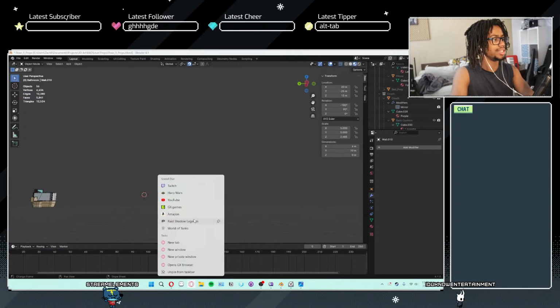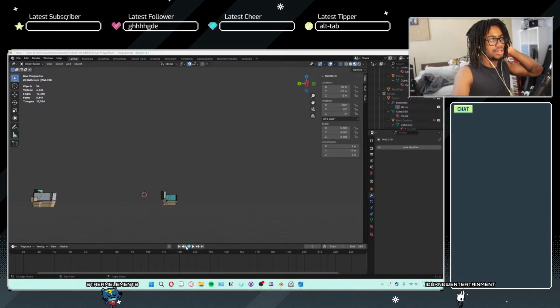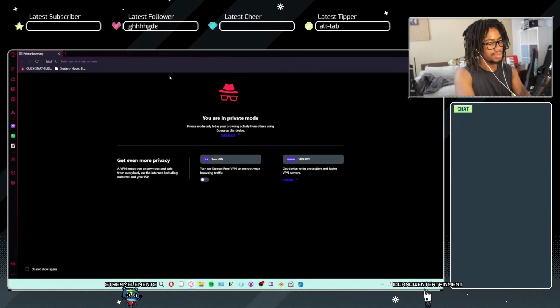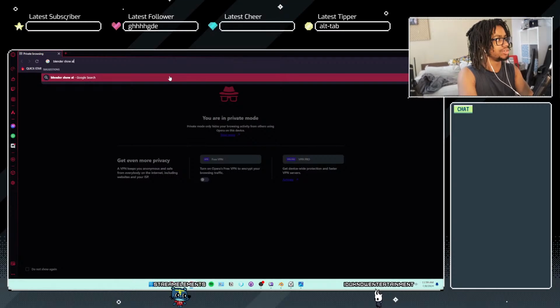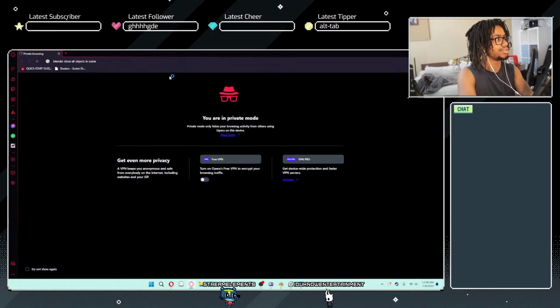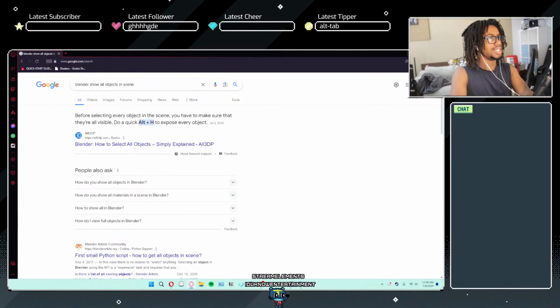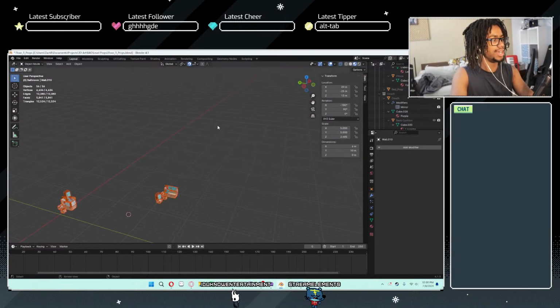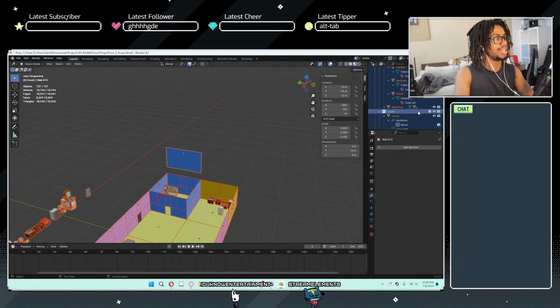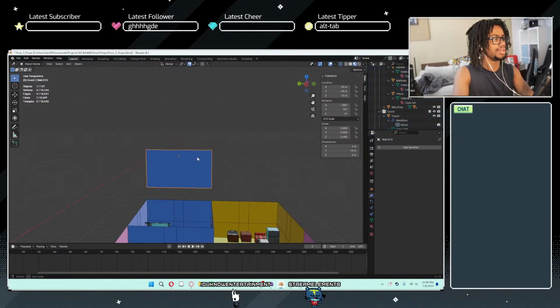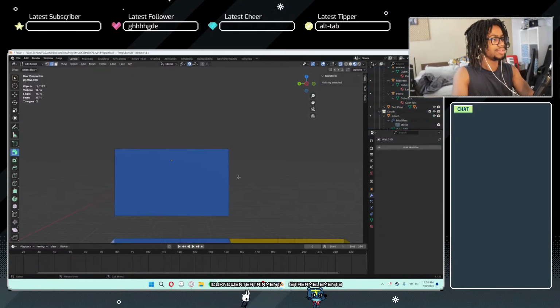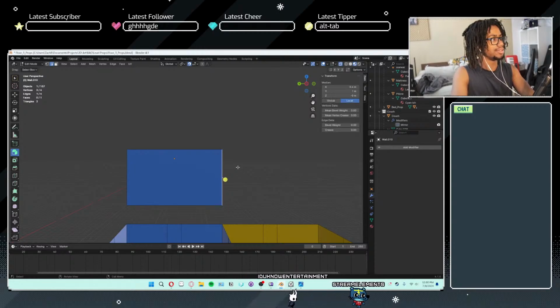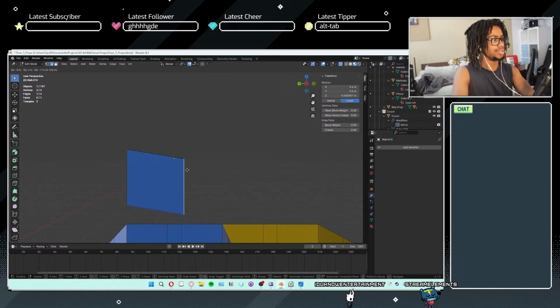Okay, hold up. I need to fix this right now. Let's see. Blender, show all objects in scene. Alt H, yeah, that's what I thought it was. But it's not, dude. Or is it here, where I have to select everything, Alt H? There it is, okay. It just had to be inside the, what's the word I'm looking for? It had to be inside the inspector.